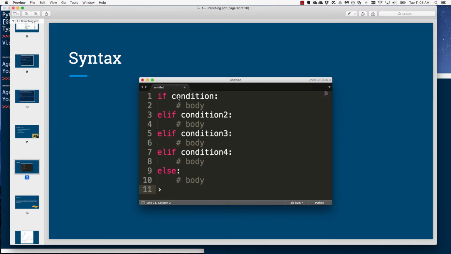So if this condition is true, then it's going to jump in here and do this body. If it's false, then it's going to come down here and check this condition. If this condition's true, then it'll jump in this body, and when it's done, it's going to leave and come right back down here to line 11. Don't ask why there's a greater than sign there. That should not be there.